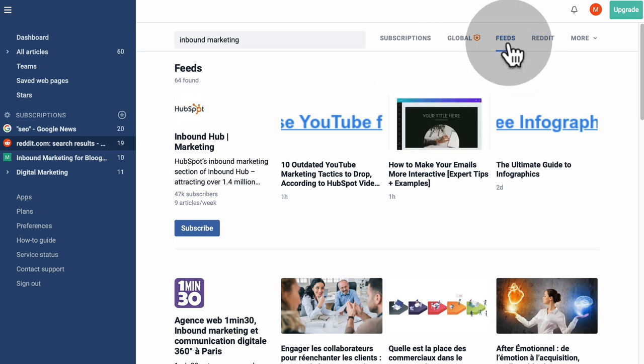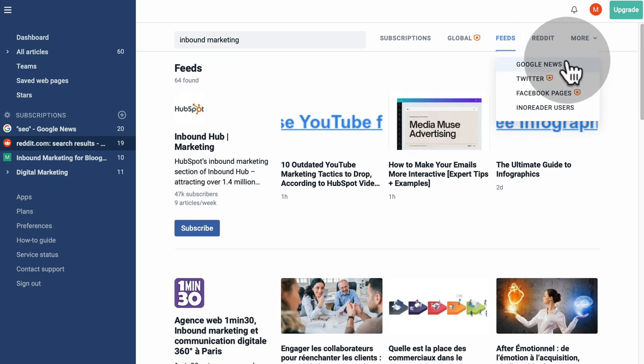Now, we have briefly looked at feeds, we've looked at Reddit, and we've looked at this more section for Google News.